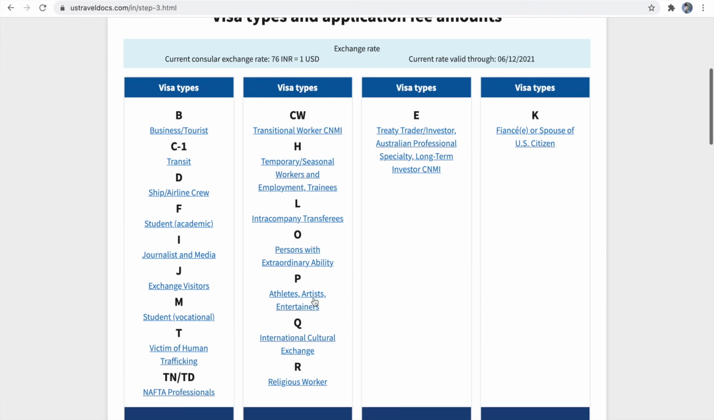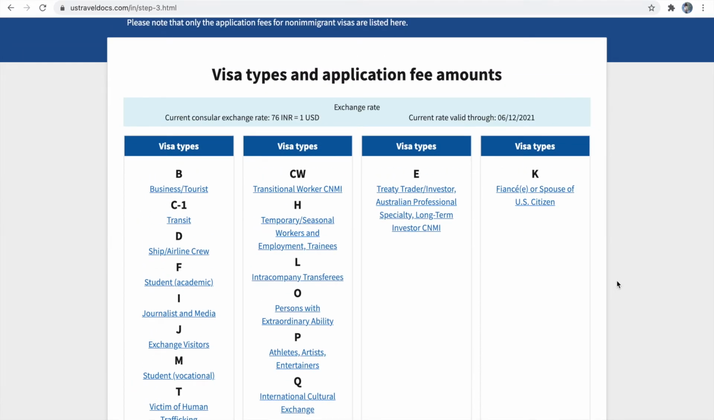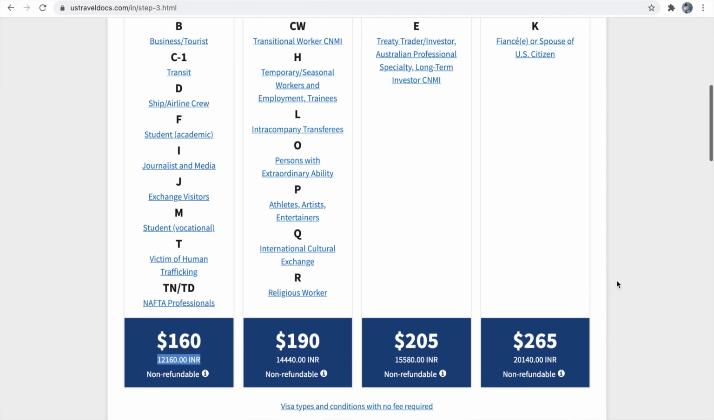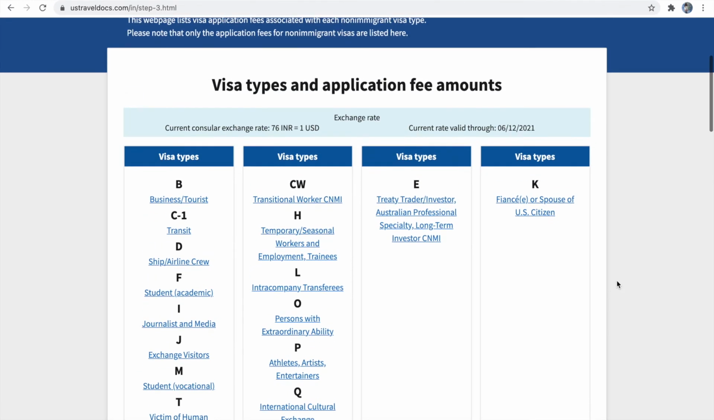If you don't know your visa application fee, you can check in this column. I'll provide the link for this page in the description below. Your visa application fee is non-refundable. So once you have paid your visa application fee, you will have a certain validity period until which your visa fee is valid. Within that validity period, you have to attend your visa interview. So now let's see how to pay your visa application fee.